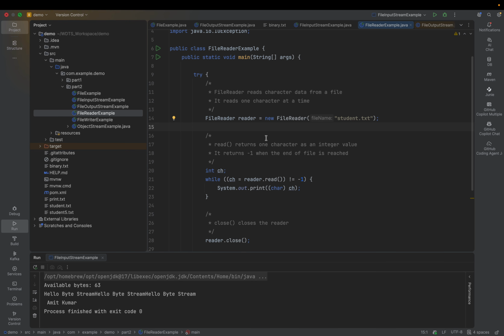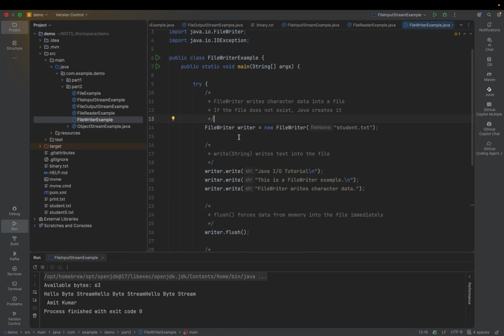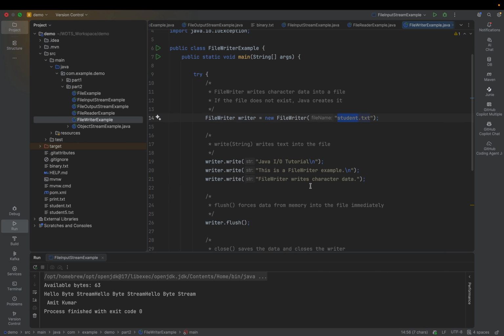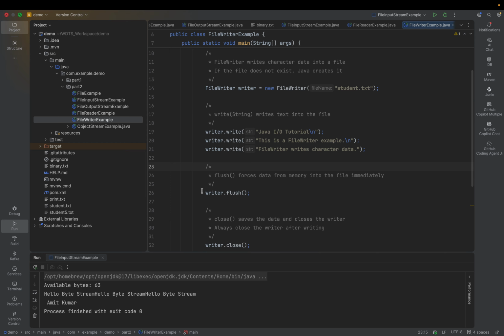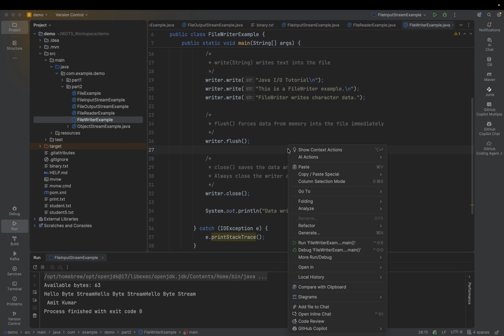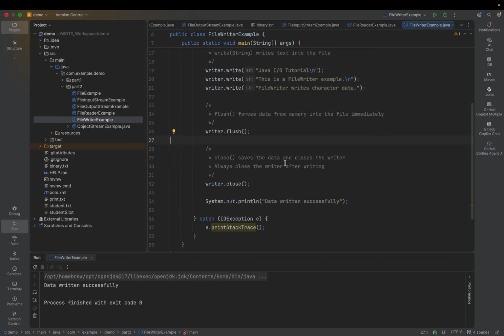And similarly for writing data into a text file, there is FileWriter, and here I have provided student.txt. So these are the data we want to write into this file. So it will be written, and then there is a flush, which will clear the memory, and everything immediately goes into the student.txt file, and ultimately we close this stream, meaning the file. So I am running this program. Now the program is run, and everything is written into the file.